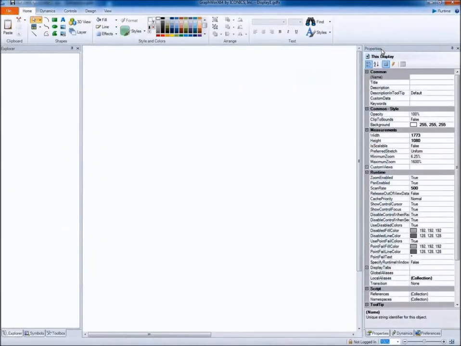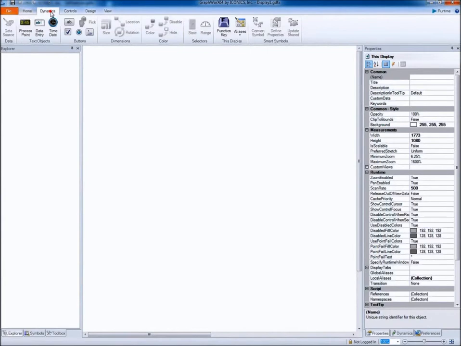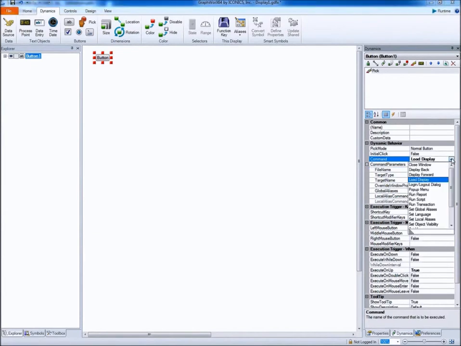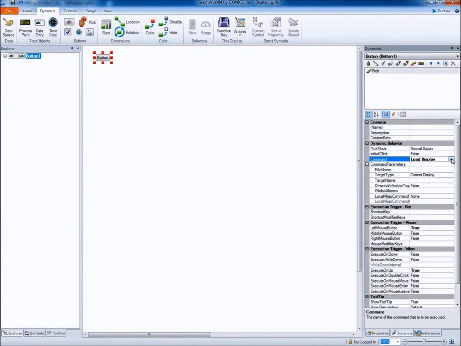There are different types of pop-up available, so let me show you where you can find them and how you can configure them. To open a pop-up window you will need to configure a pick action, so I will use a button which comes with a default pick action by itself, and the default command for this pick action is the load display, which is exactly what we need to open a pop-up window. There are other commands available, but right now we need the load display, so we don't need to change this.